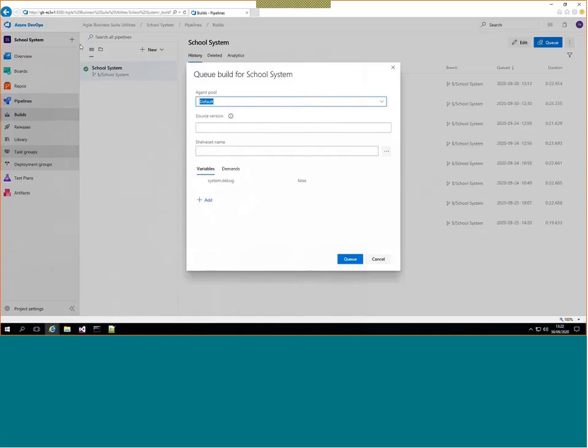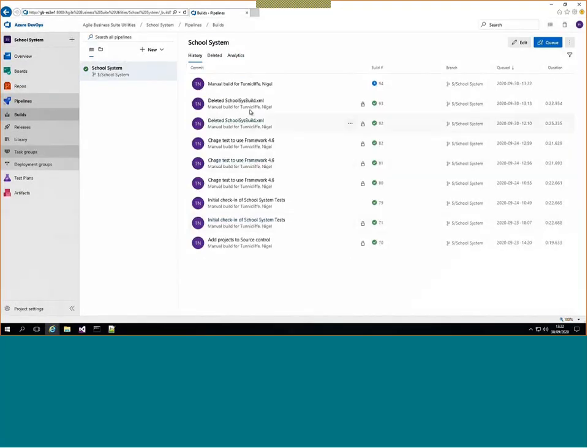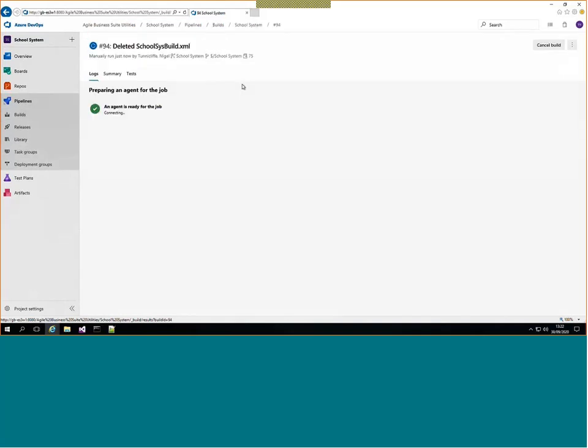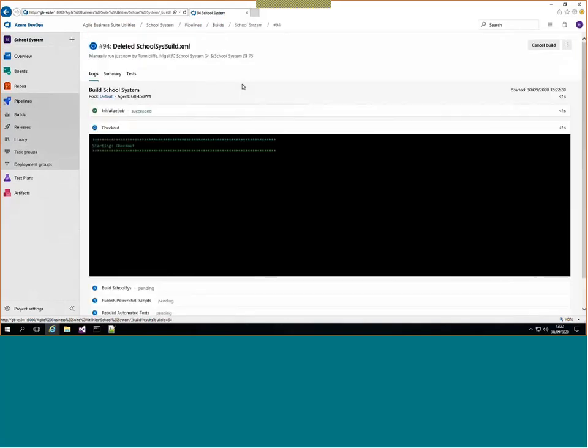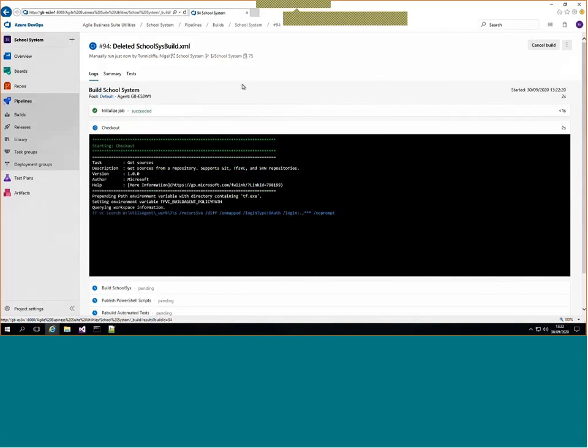Okay, so let's put all that lot together and see what happens if we do this. This is a manual queued build. So I've decided to do a build, and we're going to start a new build of my system. So we will queue a build, and it's showing it's a manual build for me, and it's now found an agent on the build server, and it's going to do the build for me.